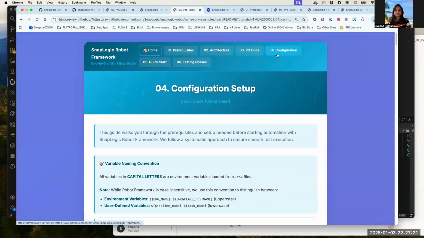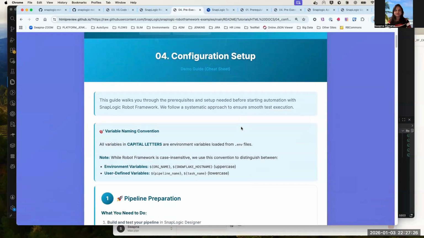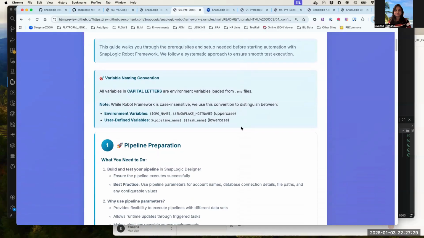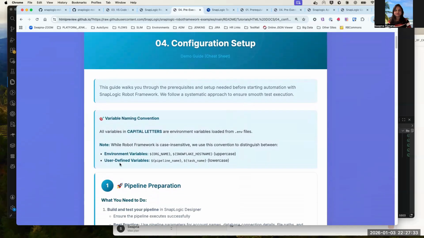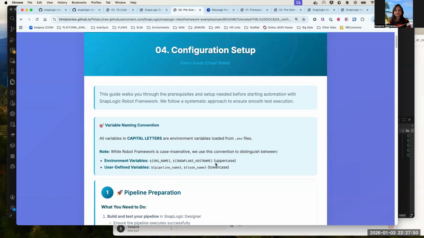There are also some configurations I want you to understand before starting the execution. In this entire framework, we use variables. There are environment variables and user-defined variables. As Robot Framework is case insensitive, we use a convention to distinguish between them: all environment variables are in capital letters, and user-defined variables are in lowercase letters. This is needed before you step into your execution process.